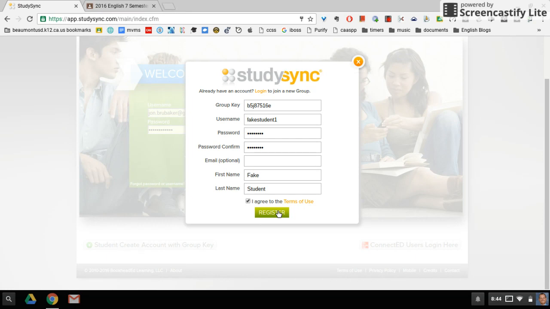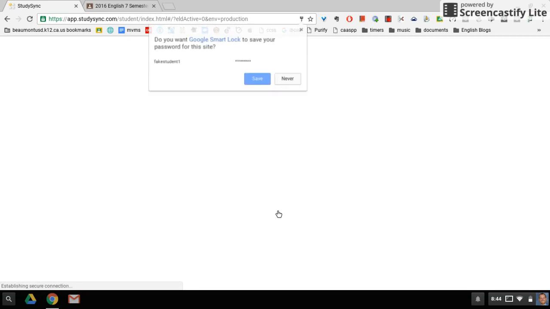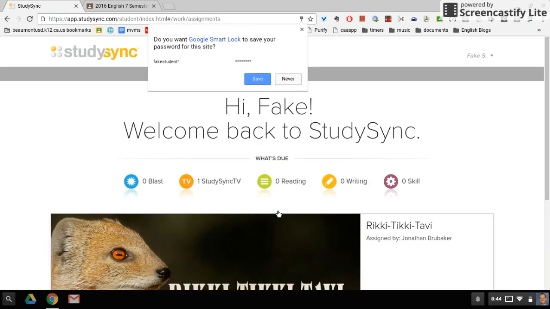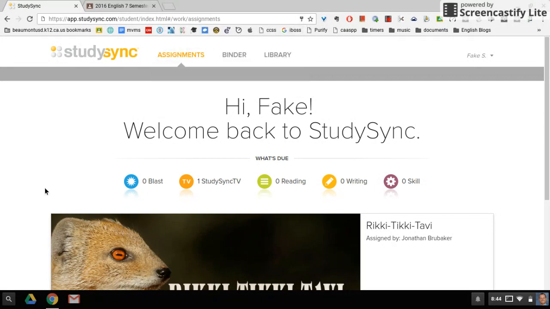So we have the group key, your username, which is the same username you use to log into your Chromebook, password, first name, and last name. And then you go ahead and click on register. It might take a short time to load into StudySync. If you want to, you can save your password. That might be smart. I'm not going to, since I create a fake account.